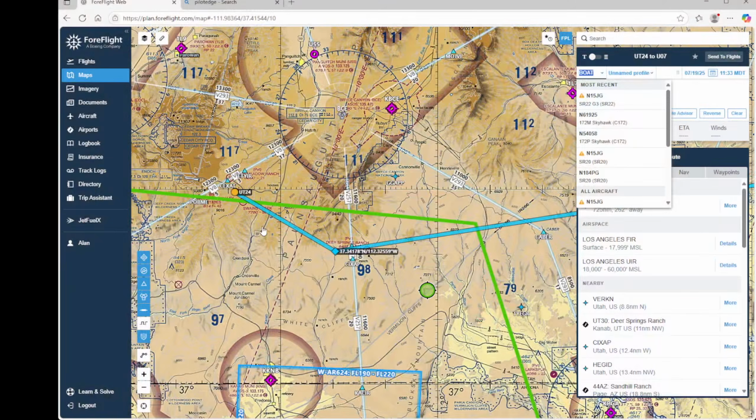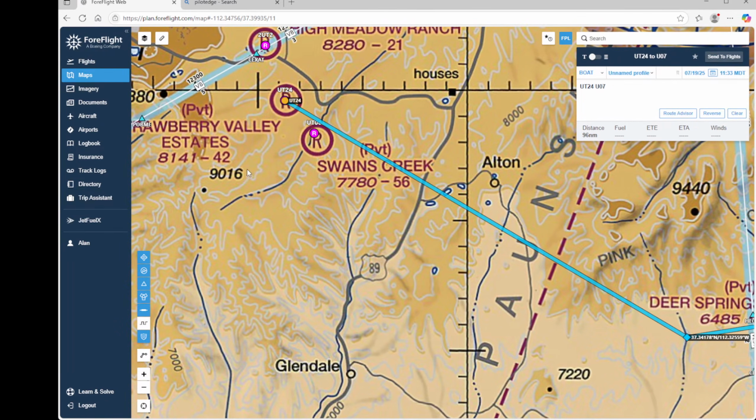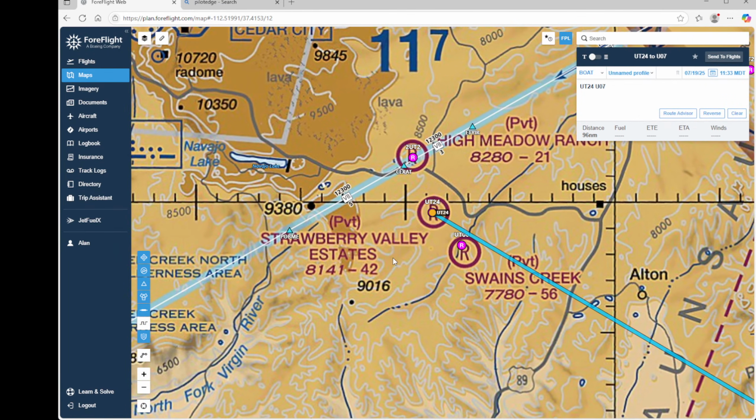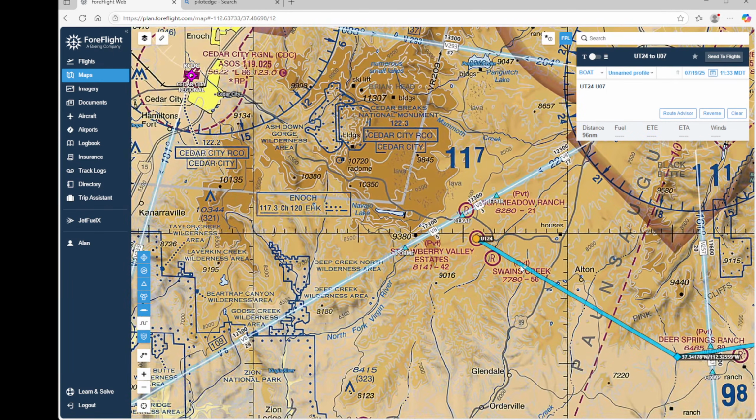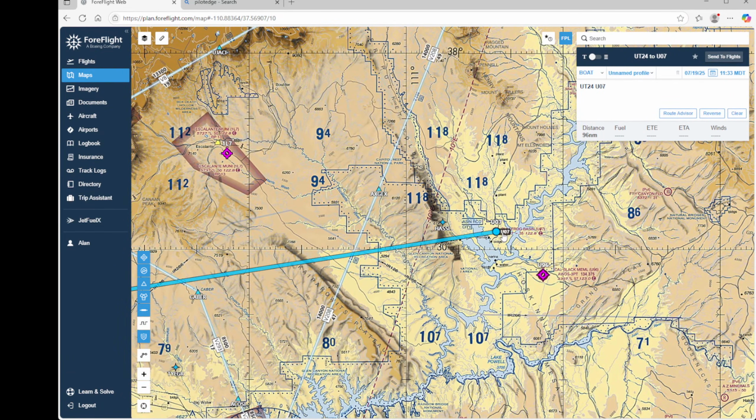So, hopefully this is working the way I think it is. It is. Good. So, we're going to fly from Strawberry Valley Estates, which is a little private strip in Utah, kind of south central Utah, to Bullfrog Basin, which is kind of due east and on Lake Powell.